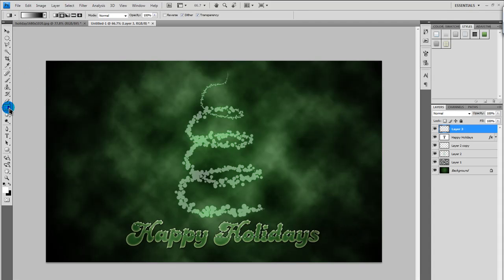Then grab your gradient tool, make sure your foreground color is on white, and grab the foreground to transparent gradient. Then just stroke from the top of the text down to the bottom. Oops, and make sure your type is on linear. And then select, deselect. And you can lower the opacity of this just a little. And now you have a nice gloss to your text.